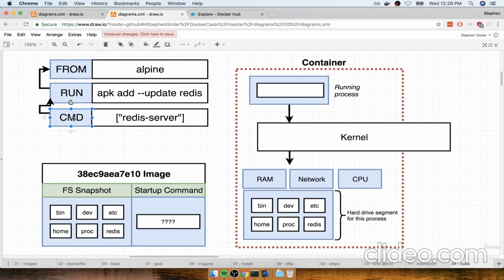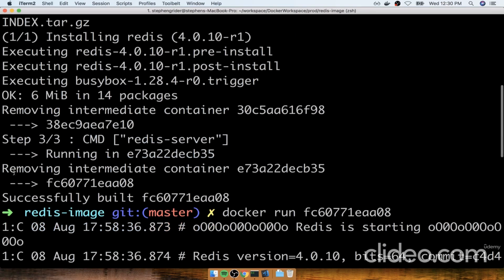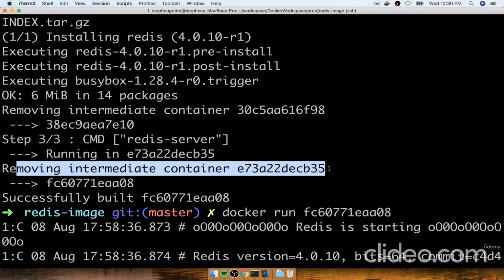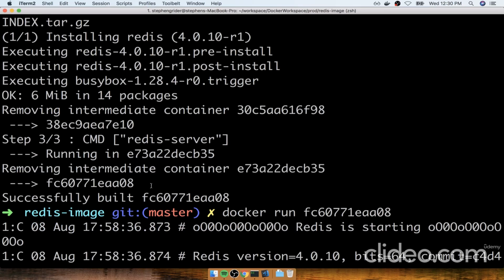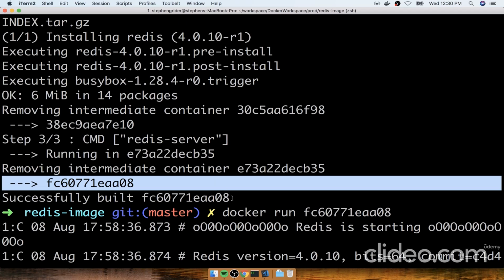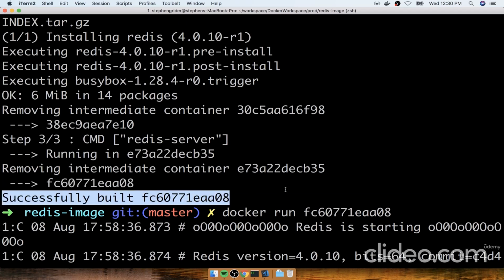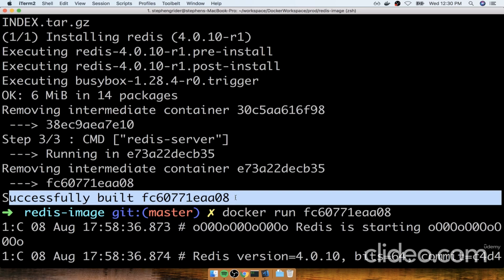And then with the CMD, this is setting the primary command or the primary process of the container. So the container does not actually execute Redis server. It doesn't execute this command. It just tells the container, hey, just so you know, if you were to ever run for real, you should be running Redis server as your primary command. So the container is told this is supposed to be your primary command, and then it shuts down that container and takes a snapshot of its file system and its primary command. So the end result is successfully built this ID right here.